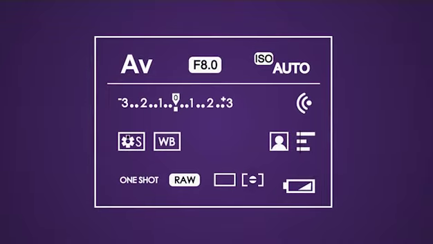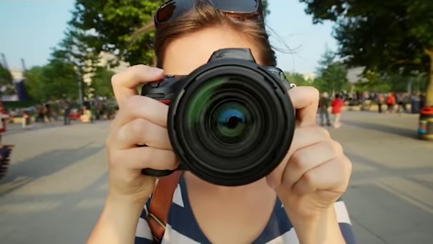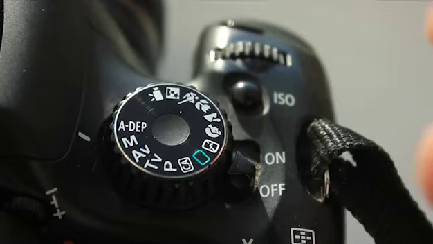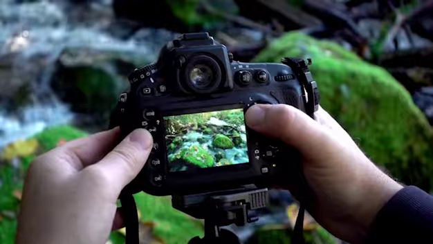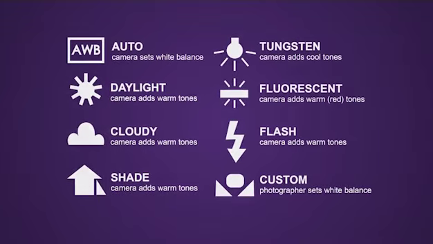On your camera, the icon for white balance may look like this. The type of camera that you have will determine where you find this setting. It may have a separate button, or it may be in the menu system. Your digital camera has a range of white balance settings, which can be used in different lighting conditions.